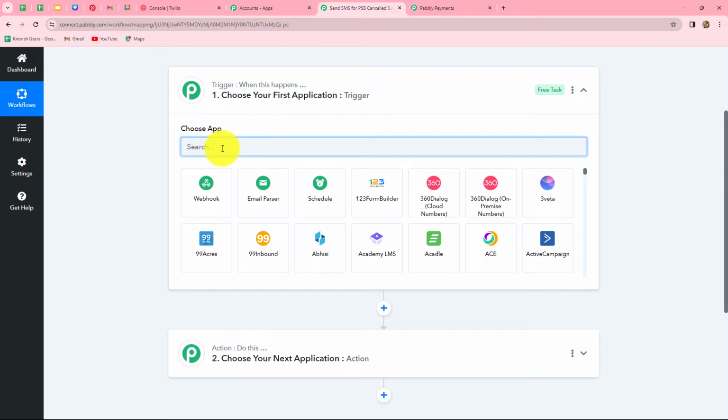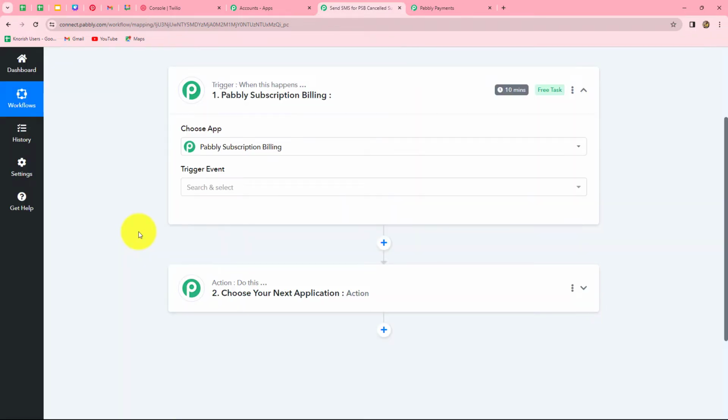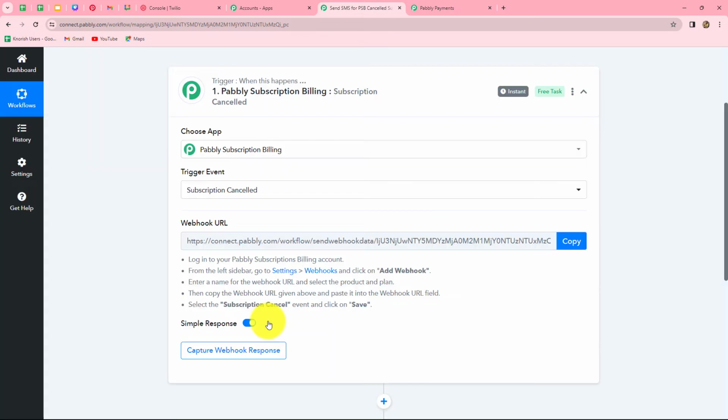First of all, we will select our trigger application, and that is Pabbly Subscription Billing. So let's select it. The next thing which we have to do is select the trigger event. Now what is a trigger event? A trigger event is the event on the happening of which the workflow is going to start. So here we will select subscription cancelled as our trigger event, as we want that as soon as a subscription is cancelled in PSB, the response should be captured here in Pabbly Connect, and with that response the workflow should start.